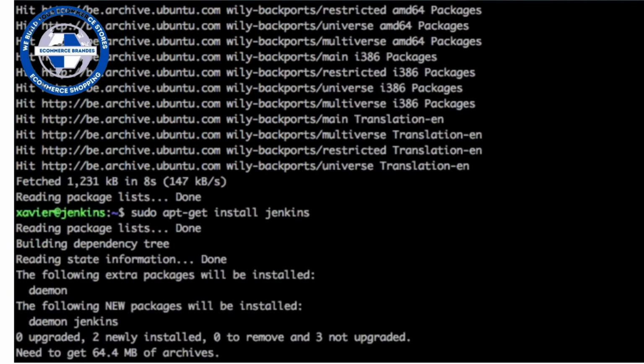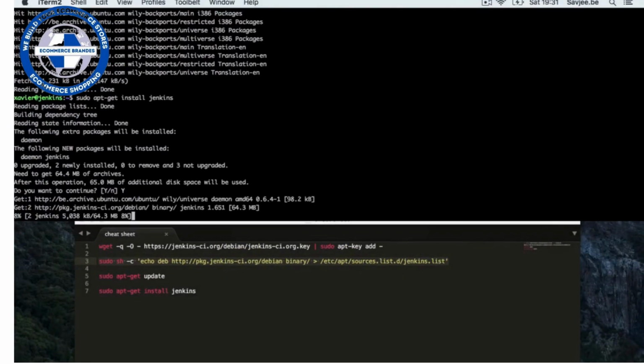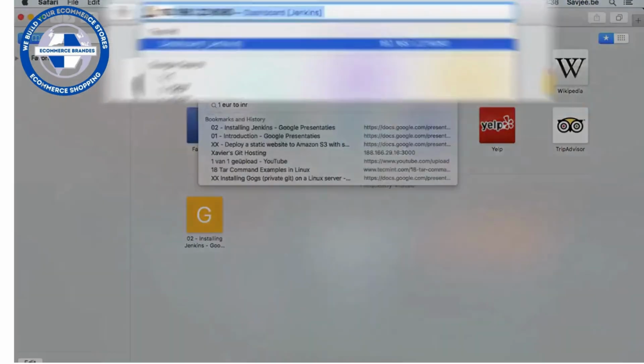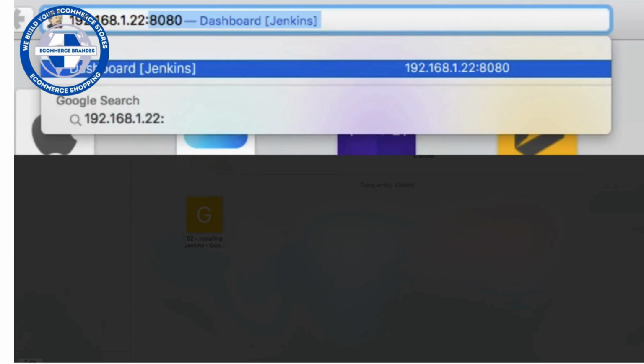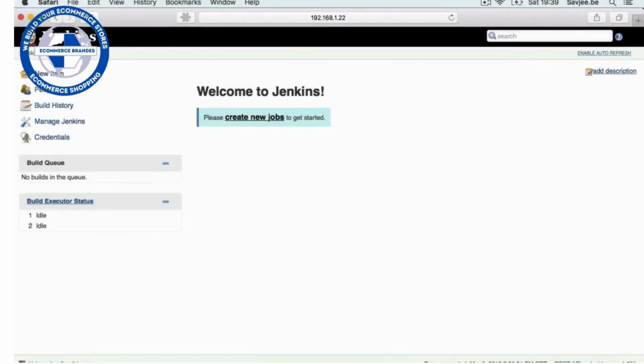Again, it asks me to download all these dependencies. I'm going to say yes. And once more, I'll be fast forwarding this video for you. And there we go. Jenkins is now installed, and we can actually verify that it's running because when you install Jenkins, it automatically starts up the service. So if I go to Safari and I navigate to the IP address of my server and I add port 8080 to it and I hit enter, sure enough, there's my Jenkins instance already up and running.